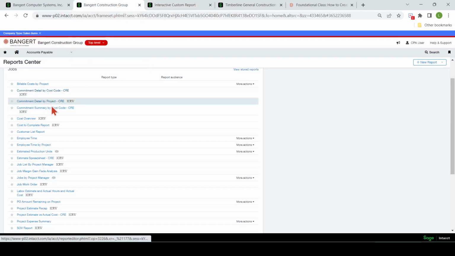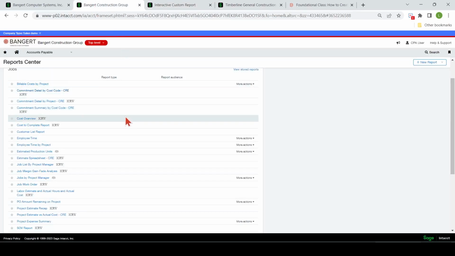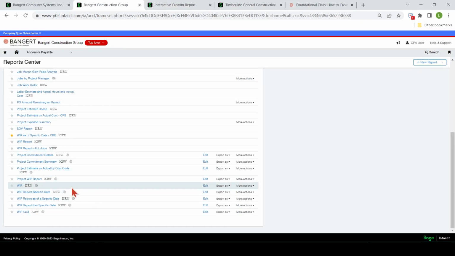Okay, so there's more in here with the commitments. There's one more that's summarized, so it will maybe bring the lines up together. But this one's nice because it's drillable and you can get down into your details if you want. Then it still totals it for you too. So another report I want to cover is the WIP reports.